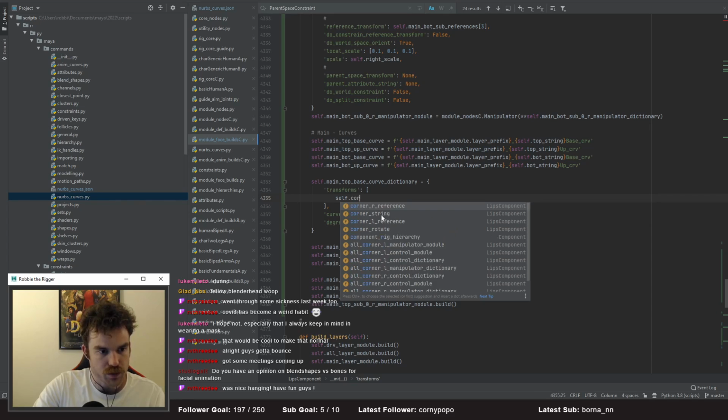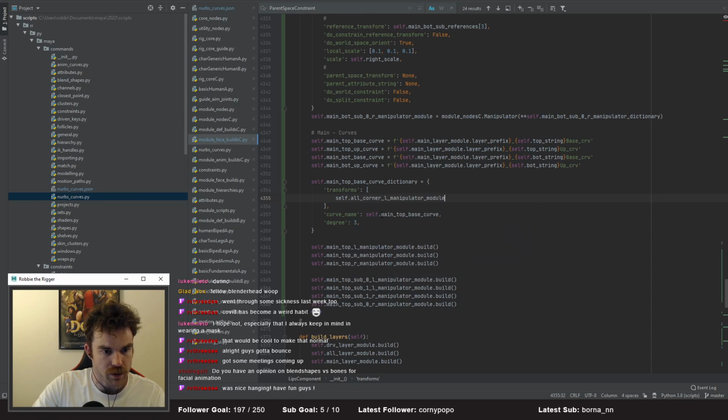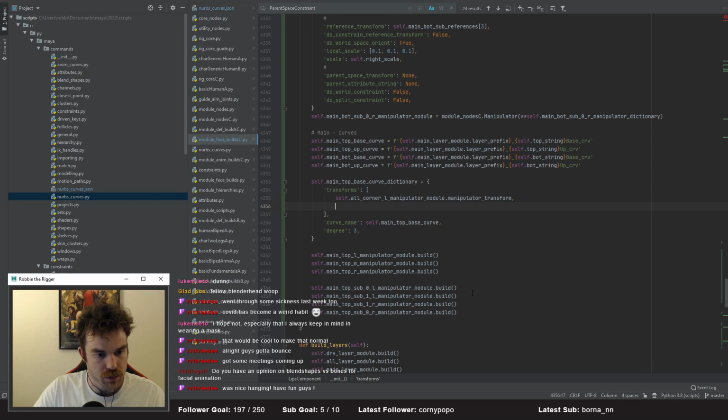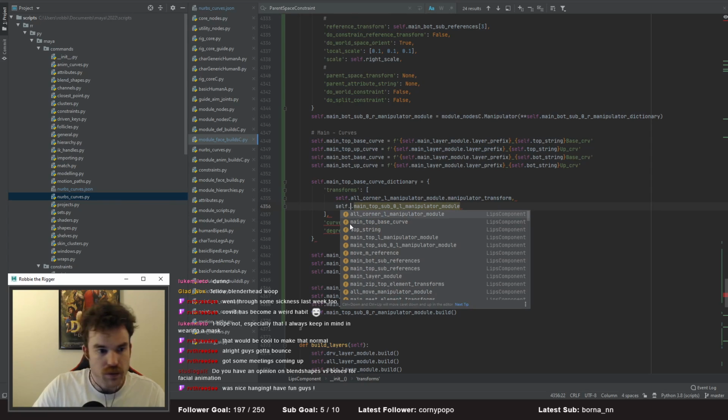This is corner L manipulator module. Yeah, catch you, Rehards.